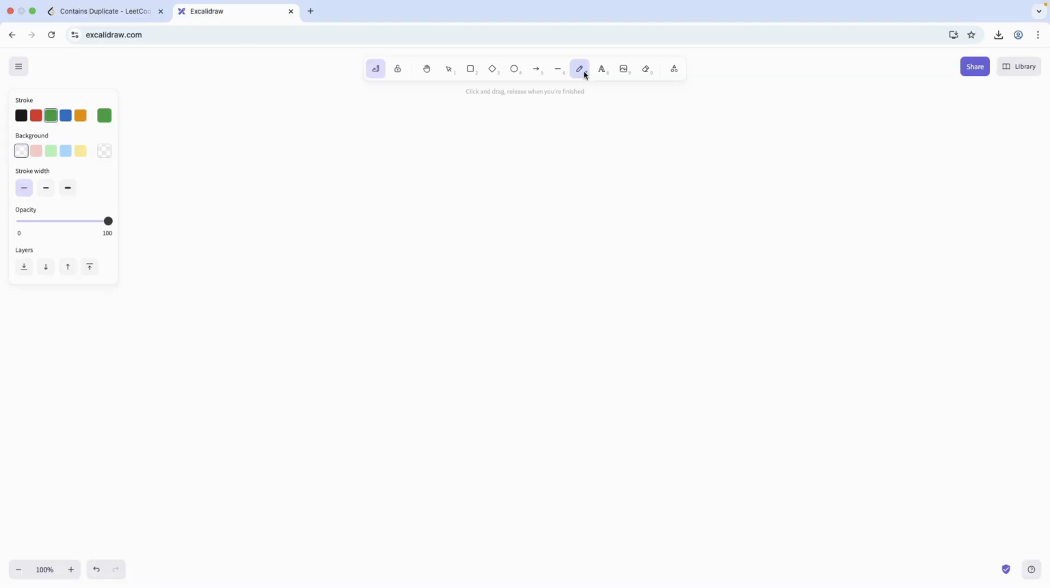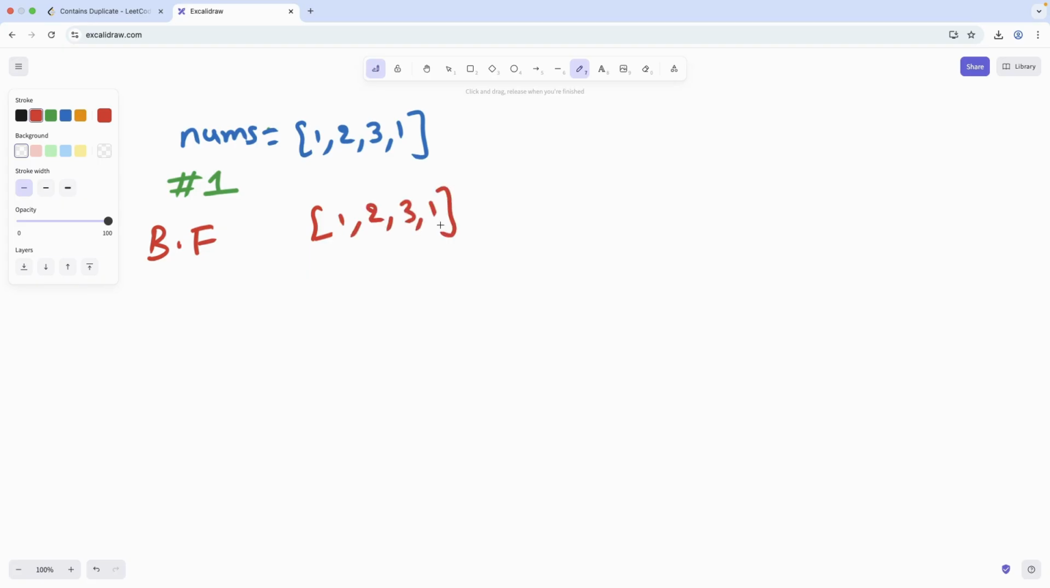So let's try to understand the first approach. I'm writing the nums array elements here. Nums array is 1, 2, 3, 1. In the first approach, we'll try to solve it with the brute force approach. Usually in the brute force approach, what we are going to do is take one element and compare it with all the remaining elements.